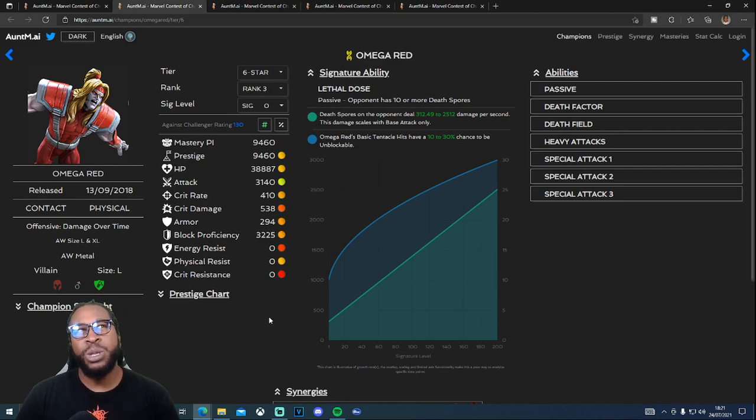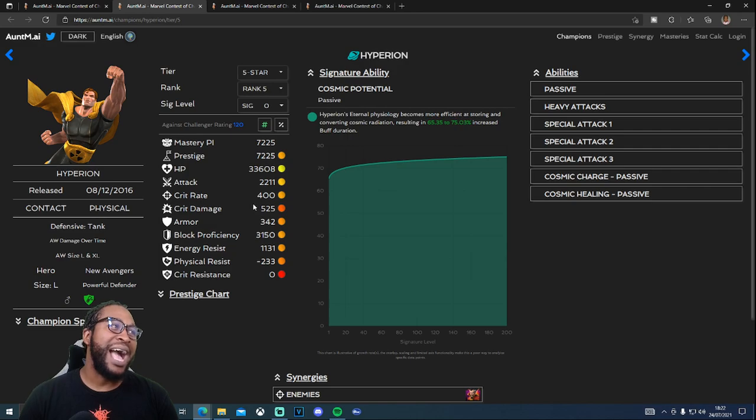I don't know if he was more of a favorite of mine when he came out, because I feel like I pulled him really early, but yeah, he was definitely a favorite of mine, and so he definitely gets that number four spot for me. Now, at number three, we're going to have Hyperion.